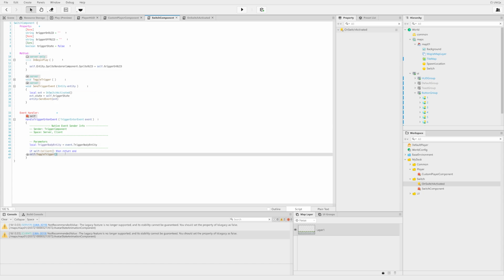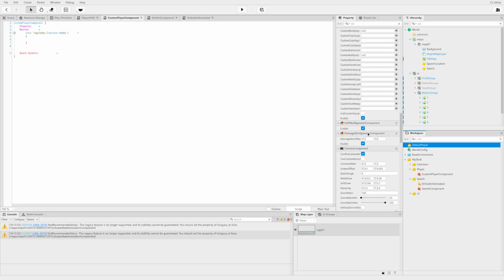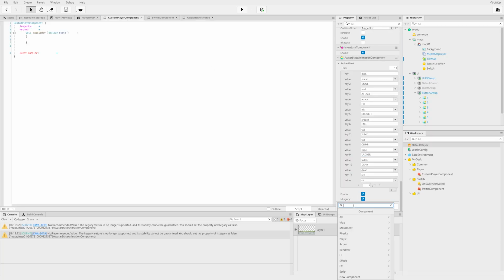handle trigger event. So if we do self send trigger event and do trigger body entity, we are now sending this switch activated event with this data, which is our current trigger state, down to whatever triggered this switch, which of course will be our player. So on our player side, we have our custom player component attached. Let's double check. Custom player component, we have not attached it yet, so let's make sure to attach it now.